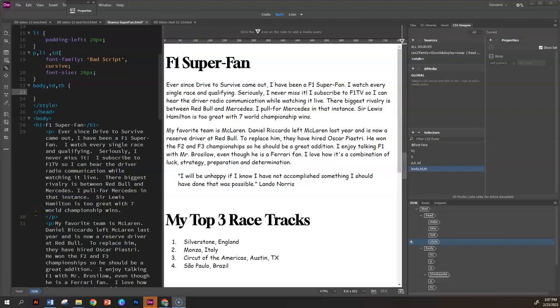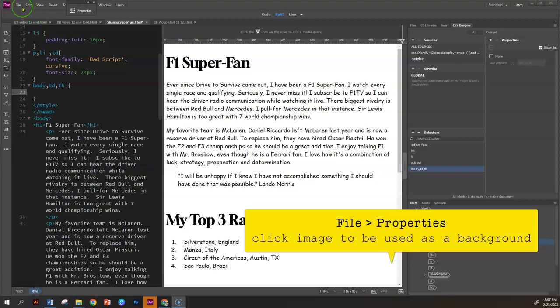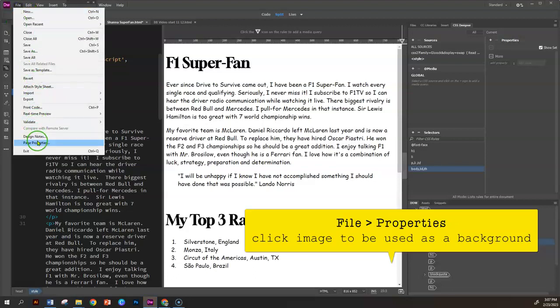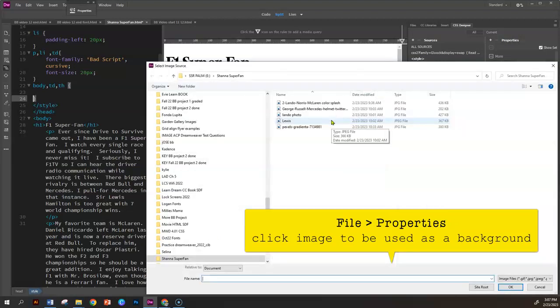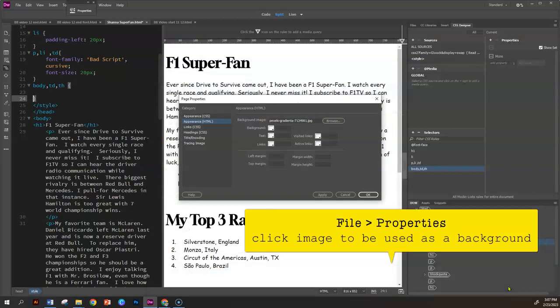So I want to do some advanced formatting on my Superfan page. First, I want to add a really neat background. I'm going to go to File, Page Properties. I'm going to click Appearance HTML, and I'm going to browse for my background. I found one of a gradient through Pixel's website, and I'm going to click OK and Apply.